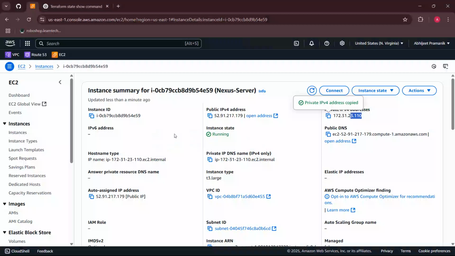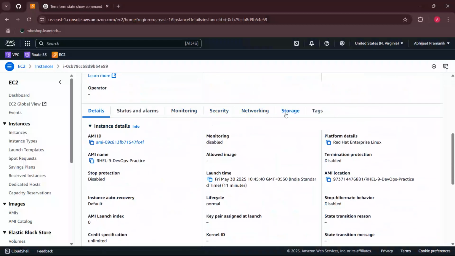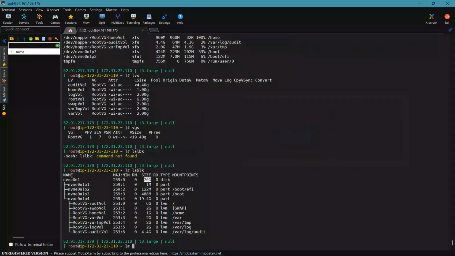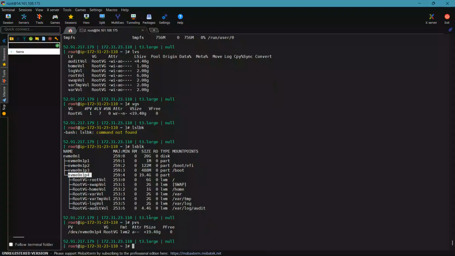We can verify it from our portal. If I come to storage, this is the disk and the size is 20 GB. From this disk, this is the partition. This is the OS disk which is created by default, and from this partition LVM has been configured. If we do pvs, we see this disk has been initialized as a physical volume.